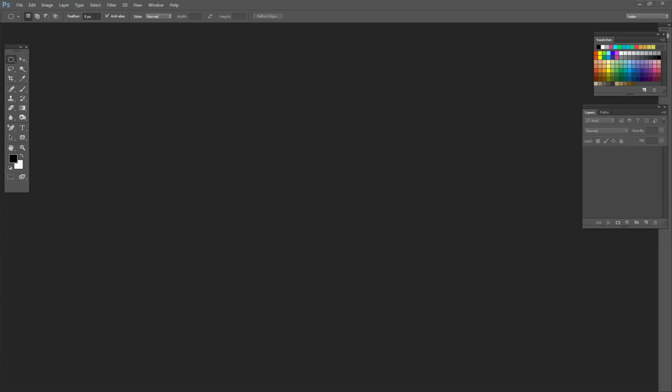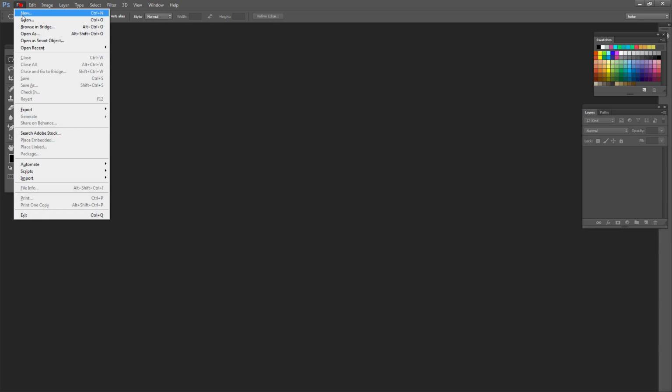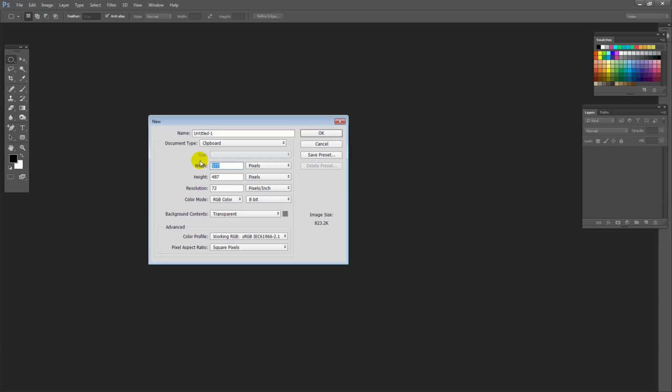To create our polka dot pattern in Photoshop, I'm going to start by choosing File and then New. I'm going to make a really small document. It's going to be 100 pixels by 100 pixels. It's RGB color and it's transparent.